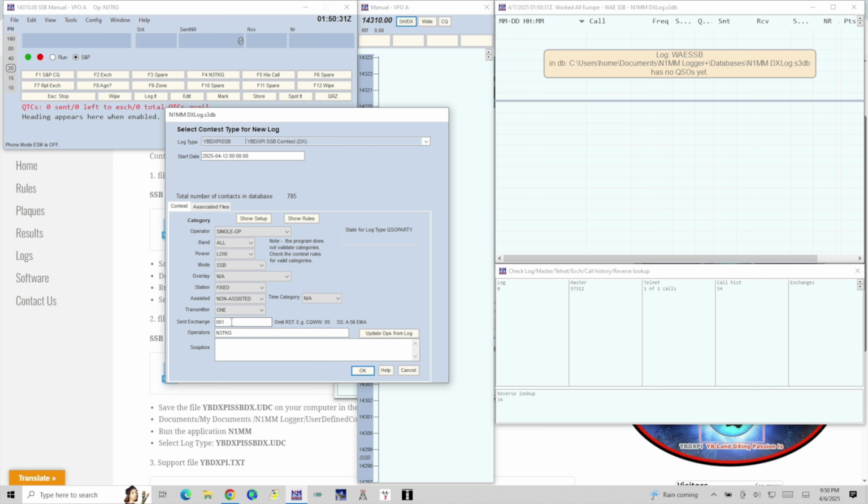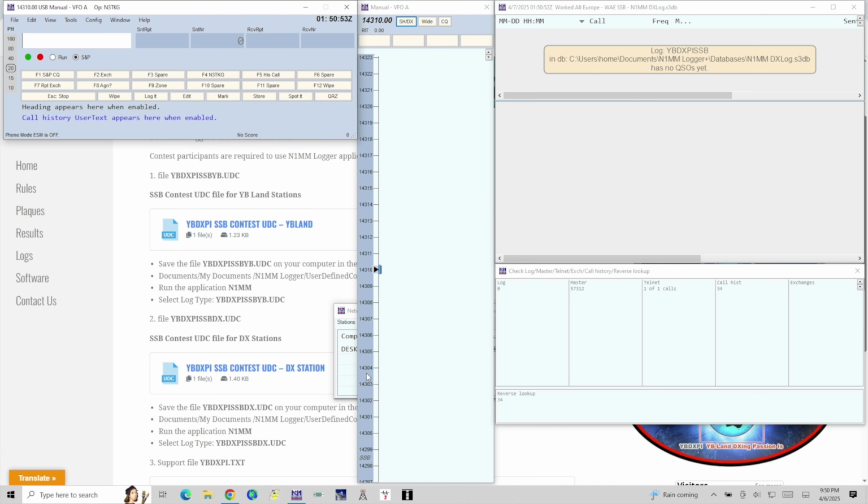So I need to send a signal report, which will be 59 in this case, an RS, plus the serial number. So my contact number 2 will be 002. My contact 20 will be 020, and so forth and so on. So I'm going to click OK.